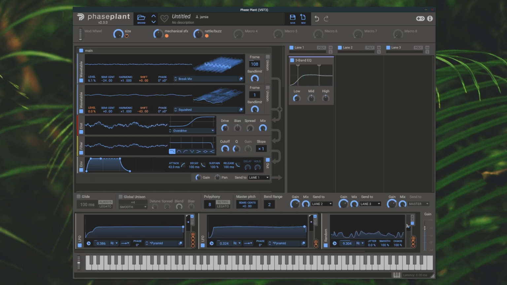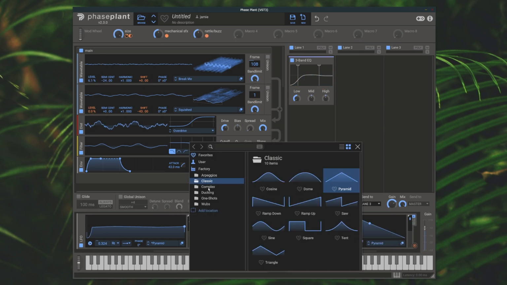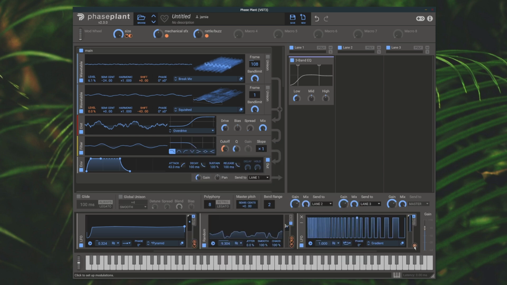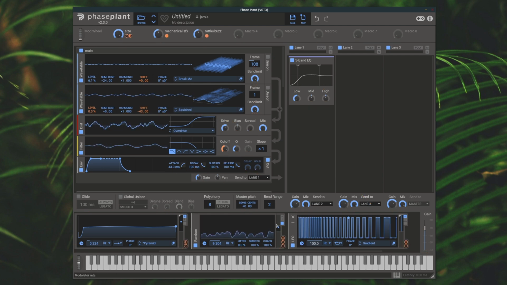I hope that helps. Okay, and then we're going to hook up the size macro to cutoff over here, and we're going to take it all the way down over here. There you go. Maybe I'm going to make it a little bit louder. And then another fun trick is to add an extreme LFO, something like this, the gradient, and hook it up to the shift, but I'm just going to give it a tiny bit, 3%, and I'm going to make it super fast.